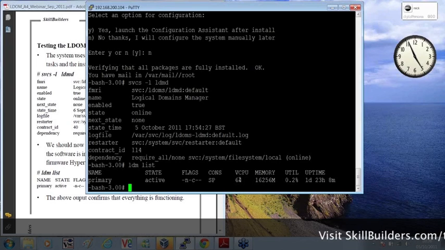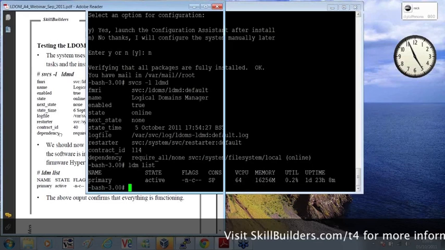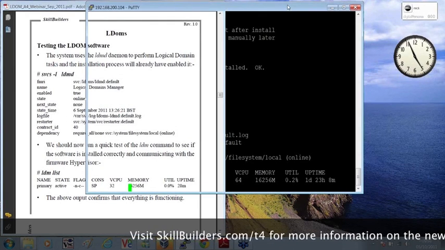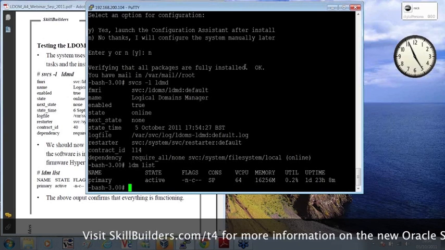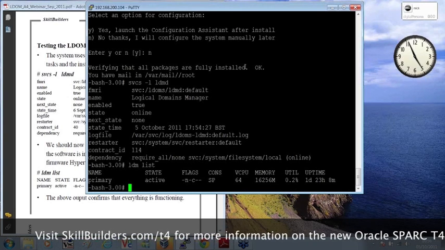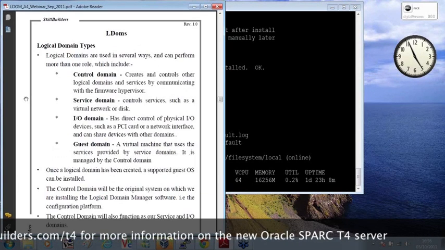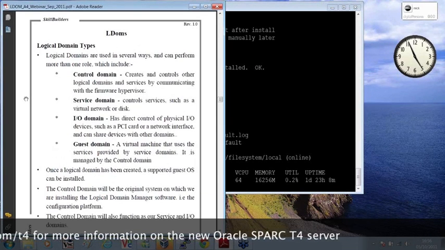16 gigs of RAM, 64 virtual CPUs, which we're going to change fairly rapidly. So we could actually run the machine just as a normal Solaris box with a heck of a lot of virtual CPUs and memory, but we're not going to. Okay, we're going to create some domains.